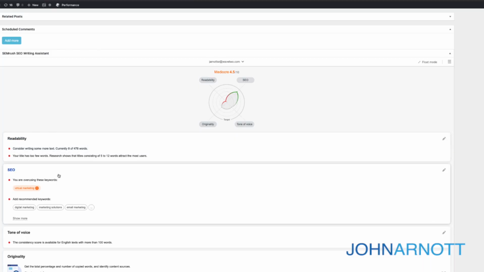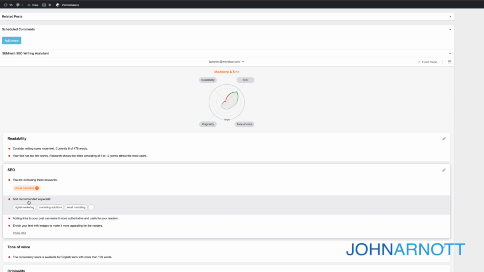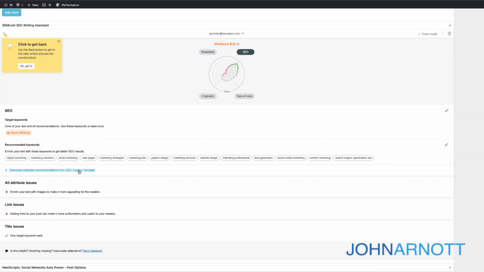So I'm going to go to the SEO section where I just have that one keyword, and I'm going to click Show More, and I'm going to see where it says Add Recommended Keywords. I might add some of these. So I click on that and it expands out and it gives me more keywords. But more importantly, it even gives me some extended recommendations, a document I can download and give to my writer.